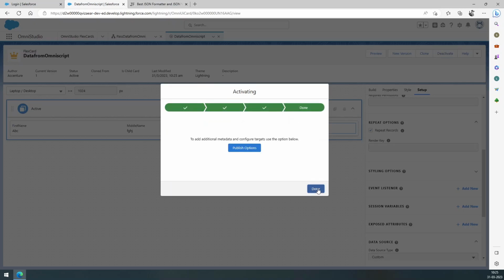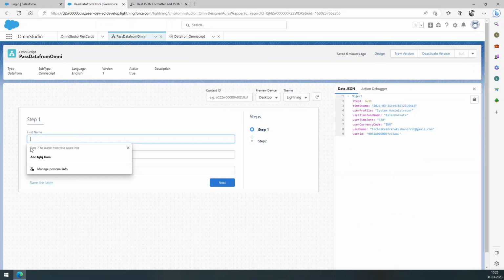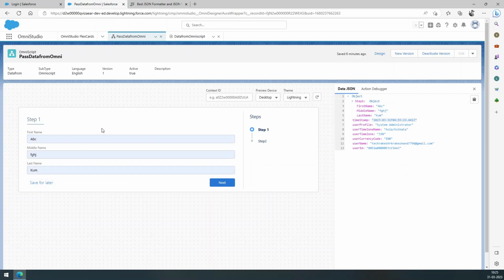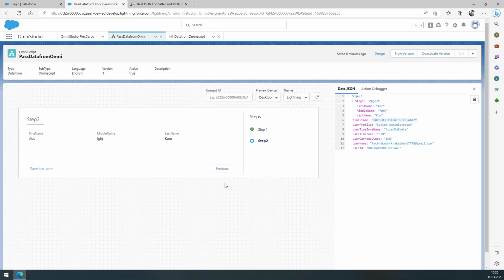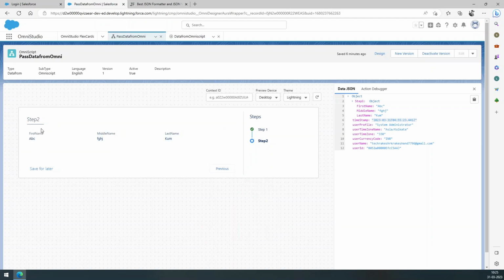Now after activating, we can go back to our Omniscript and we can try to preview this now. We'll have to input everything here. We have added all the inputs. Now once we click on the next, you will see that we are able to see our flex card inside this Omniscript, and it is having all the updated data which we have added from our first step.